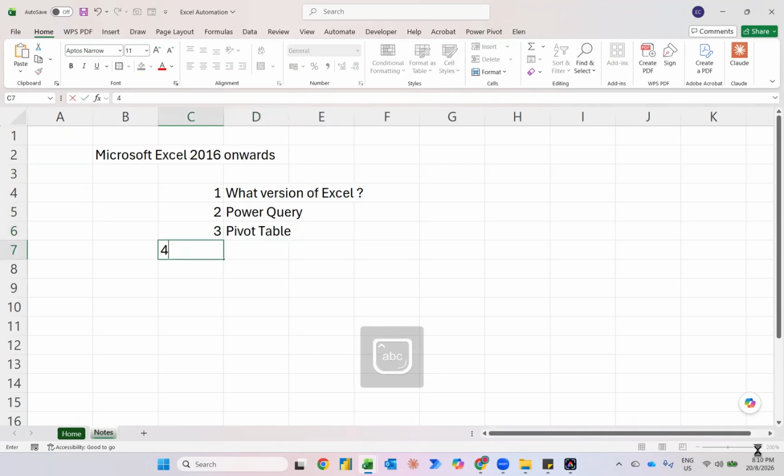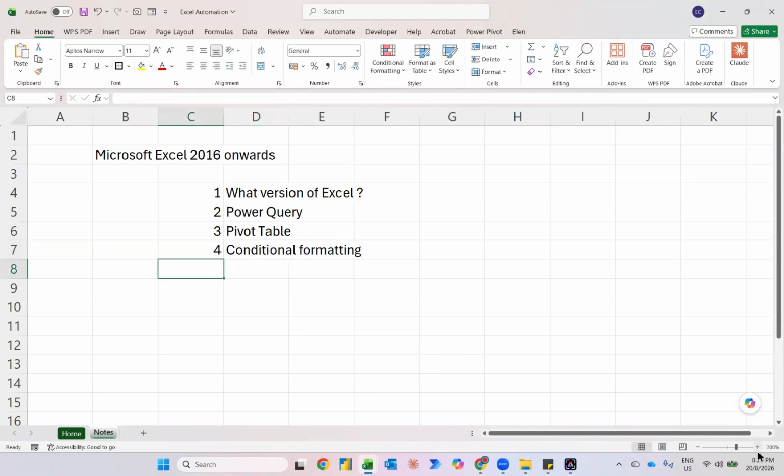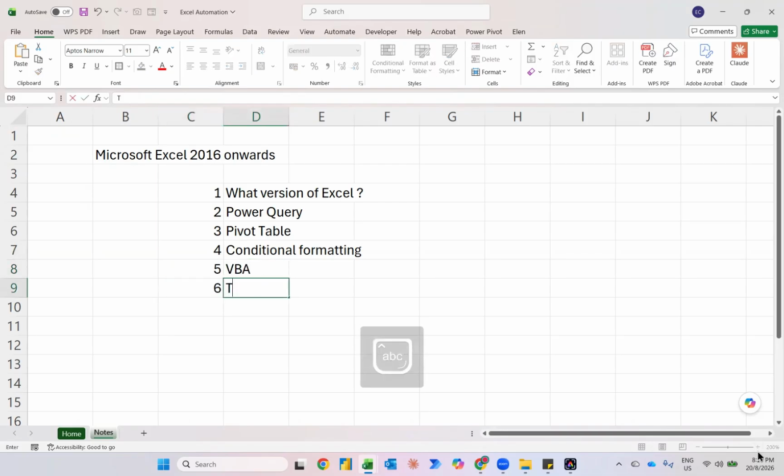Dan keempat, kita akan belajar conditional formatting. So bila dia nampak nice, so that I want to share to my manager. Dan kelima adalah VBA. And then number 6 is the touch-up, the cosmetic, the touch-up and improvisation.